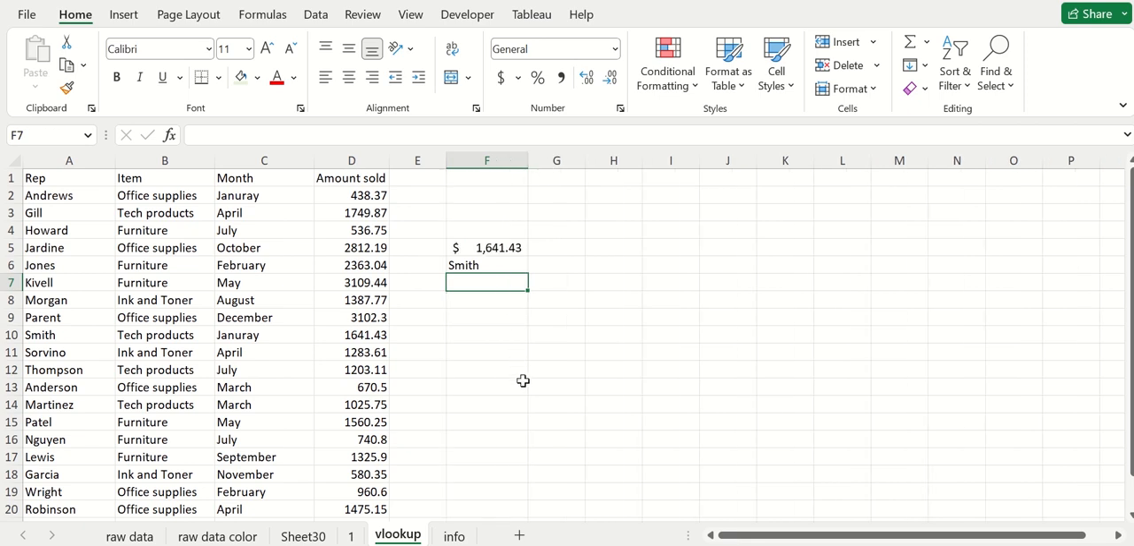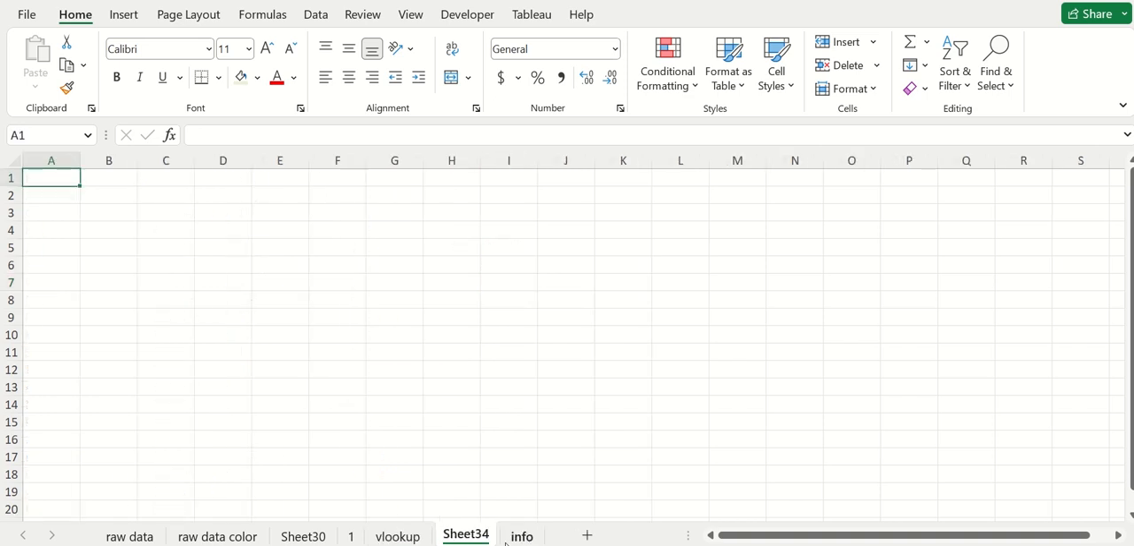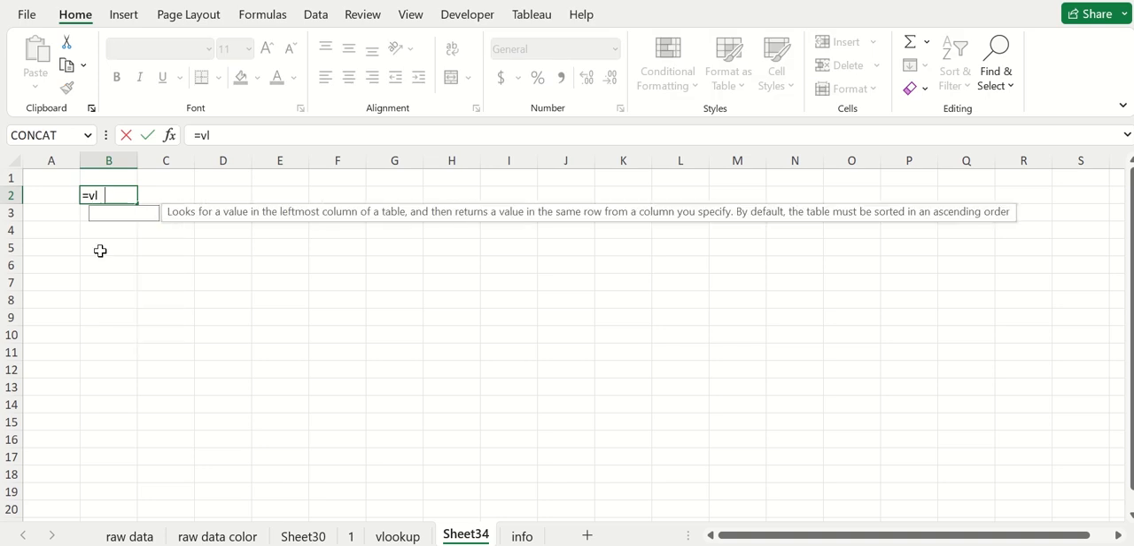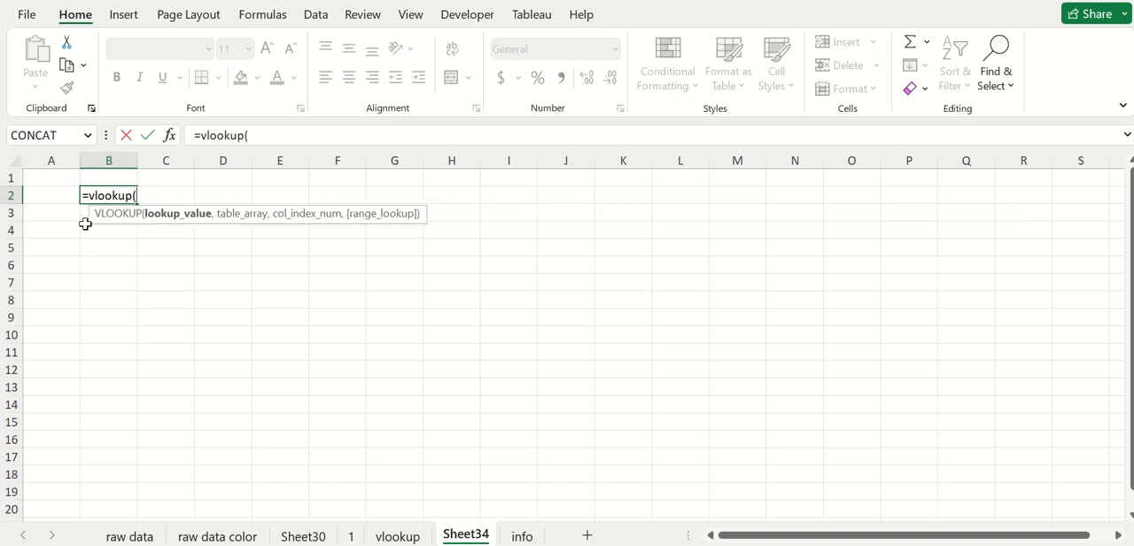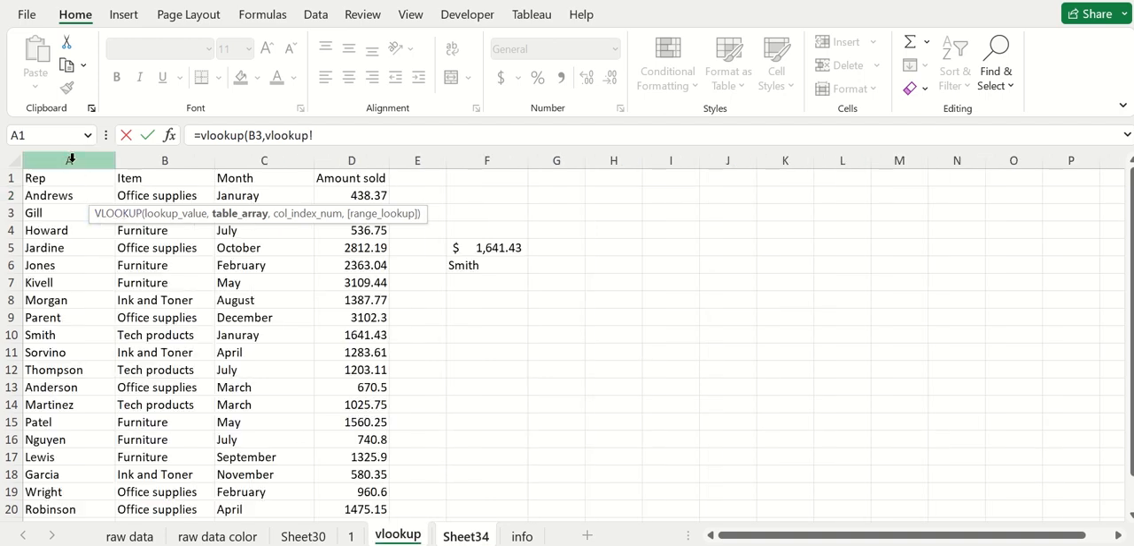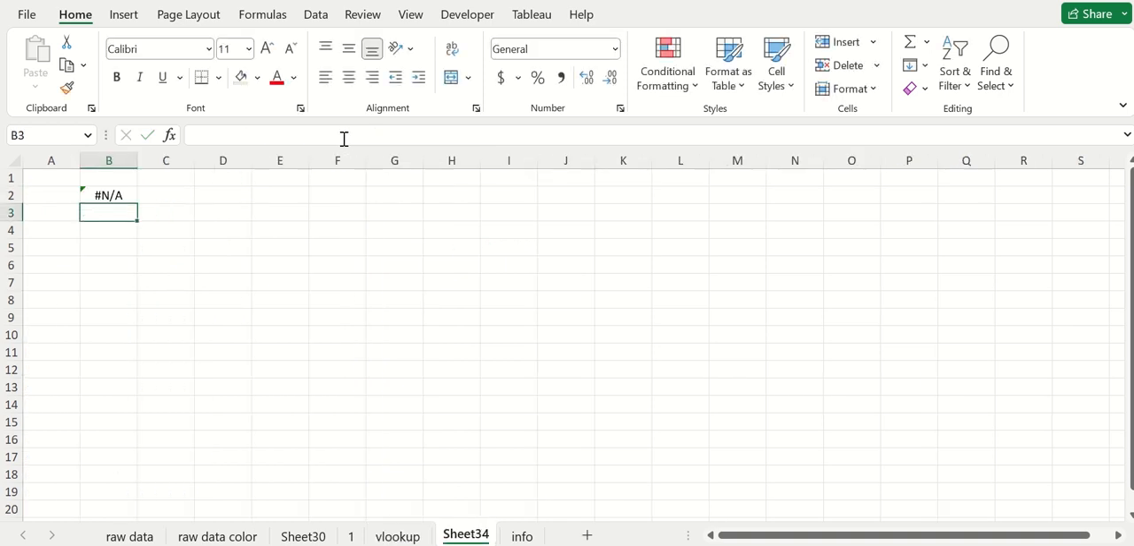If I wanted to have this VLOOKUP in a separate sheet, I could do that too. I'm going to open a blank document here, and I'm going to type out my formula in B2. So I'm going to write equals VLOOKUP. I want it to look at cell B3, comma, my range. So I'm going to go to the worksheet that had my range, and I'm going to select A through D. I'll put a comma, I'll put a 4, comma, false, and then close my parentheses. And then in B3, I can type in Smith, and the same result will populate.